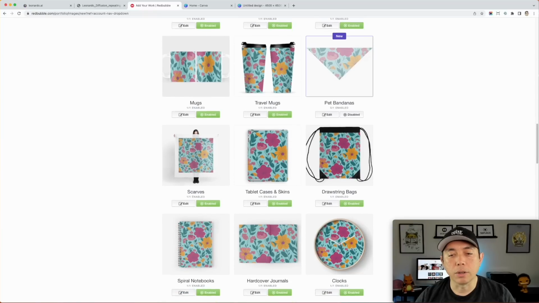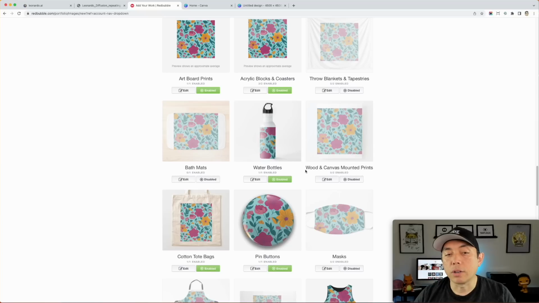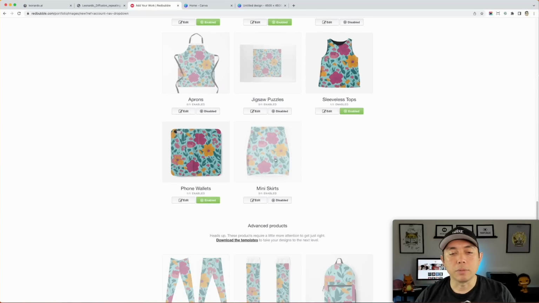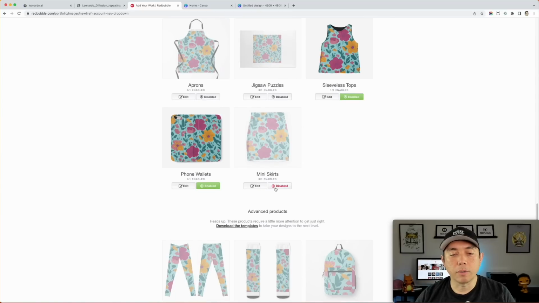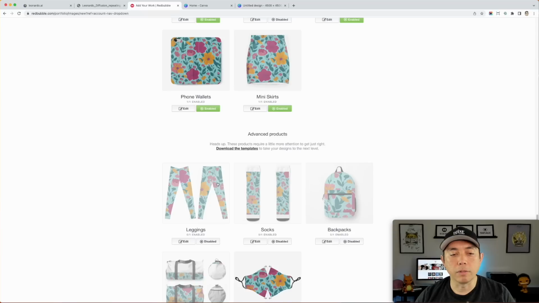These look so much better now that it's bigger, right? And you could make it smaller if you want to, but now you have the option. So you can see I could put it on a lot of these. The mini skirt will look way better. Now I'm going to enable that. The tops, the aprons, they look way better, right?